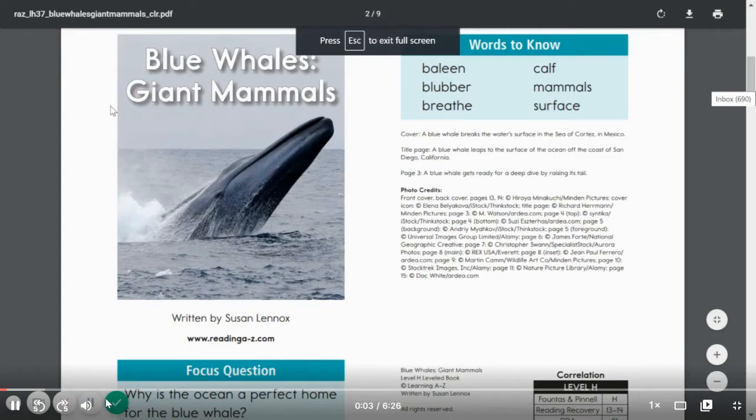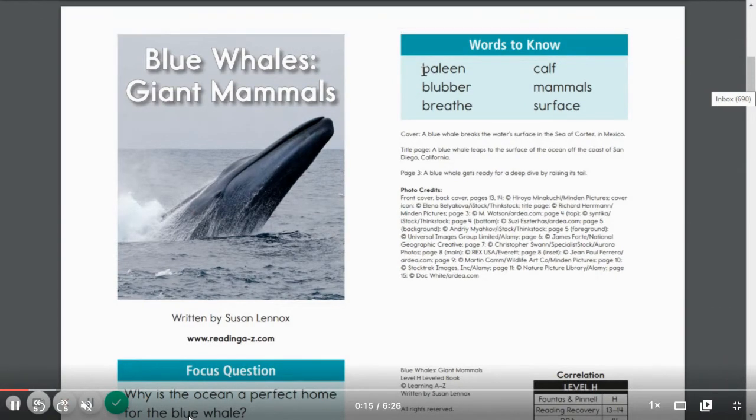All right, boys and girls, the story for today is entitled Blue Whales, Giant Mammals. But first, let's read our words to know. Baleen, a material in the mouth of certain whales that filters food from ocean water. Blubber, fat under the skin that keeps marine mammals warm. Breathe, to take in and let out air through the nose or mouth. Calf, a young whale or other large mammal. Mammals, a warm-blooded animal with a backbone and hair or fur that nurses its young and has babies that are born alive. Surface, the part of the ocean or land that touches the air above it.